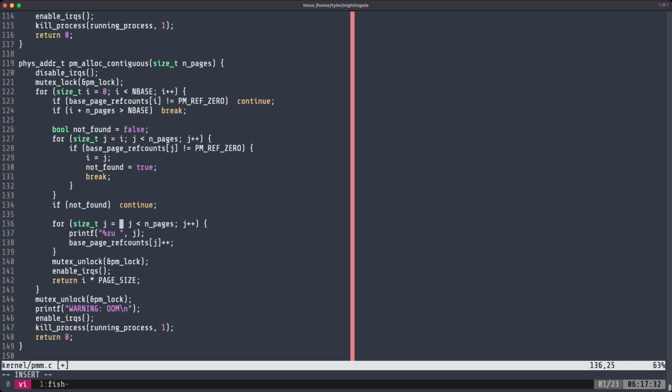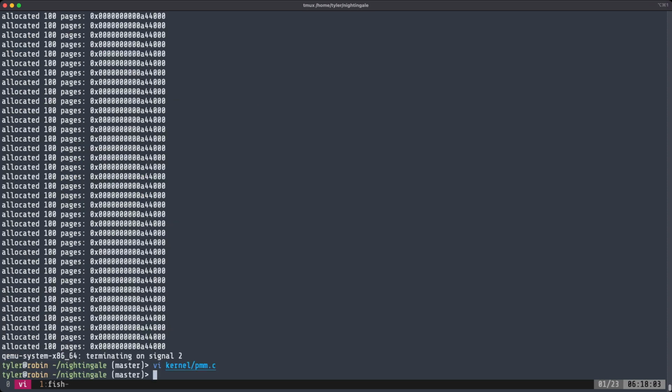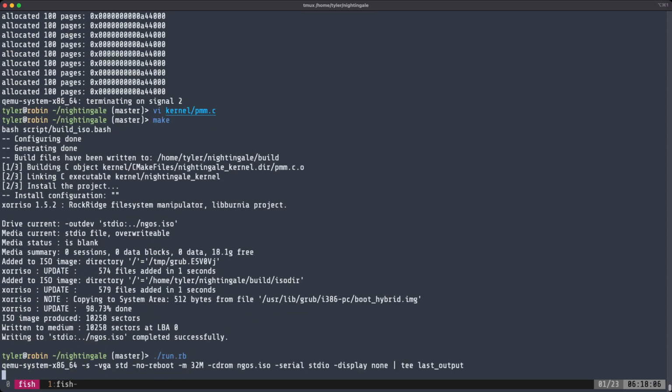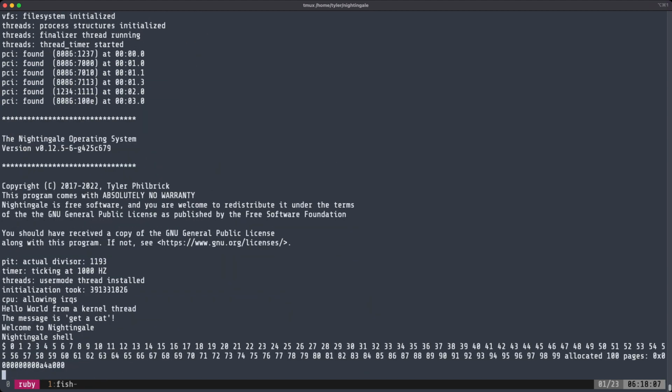Because n pages is smaller than I for almost all values of I. What we don't actually care about is going from I to n pages. We care about going from 0 to I plus n pages. So that's I plus j here, and then we return I. And I would expect that to print the numbers 1 through 100, which it does. I would expect it to show up in mem, which it might.